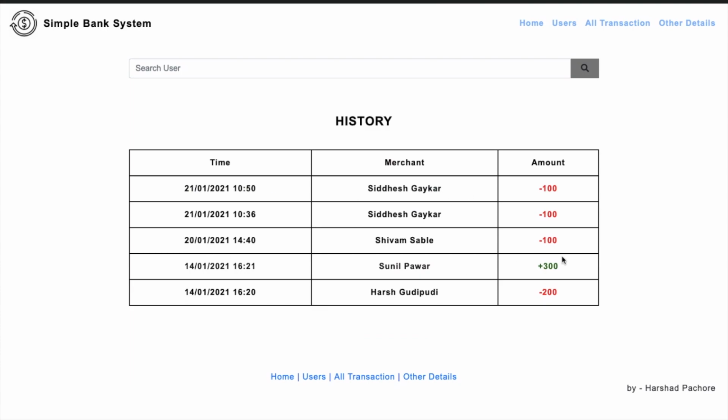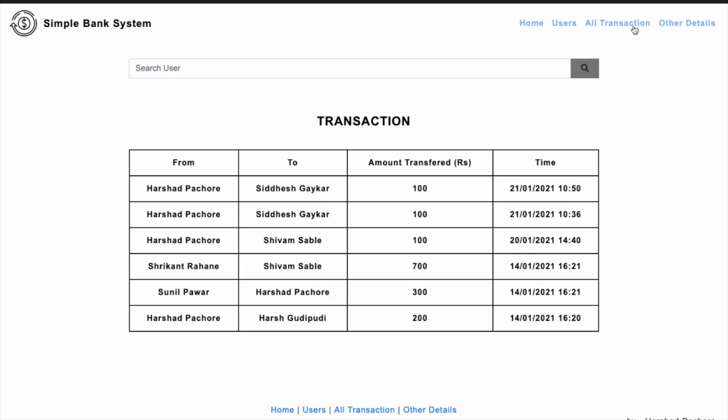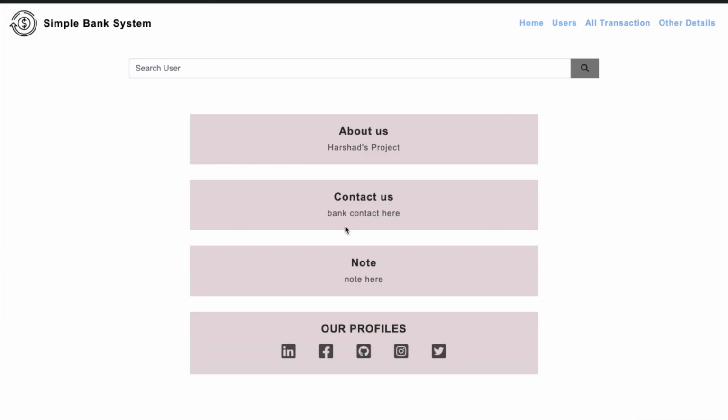And here we can see all the details about the history of transactions: date, time, name and amount. The third button is the all transactions button, which, as the name suggests, shows all transactions made between users using this online banking system. The fourth and final button is other details.